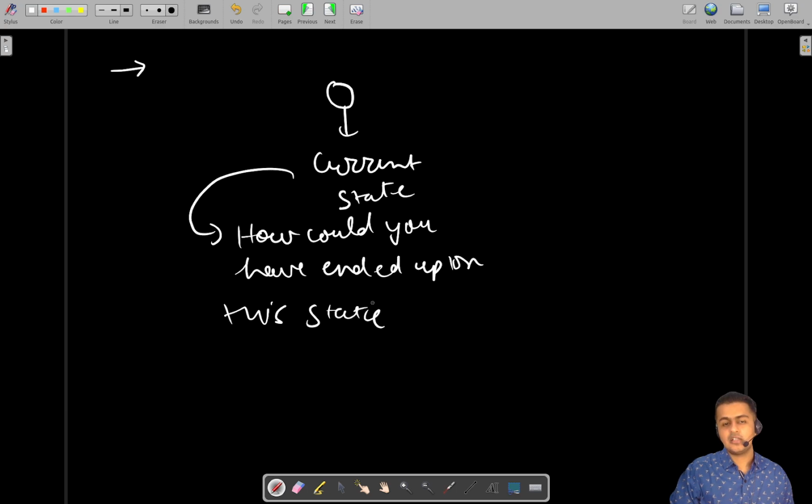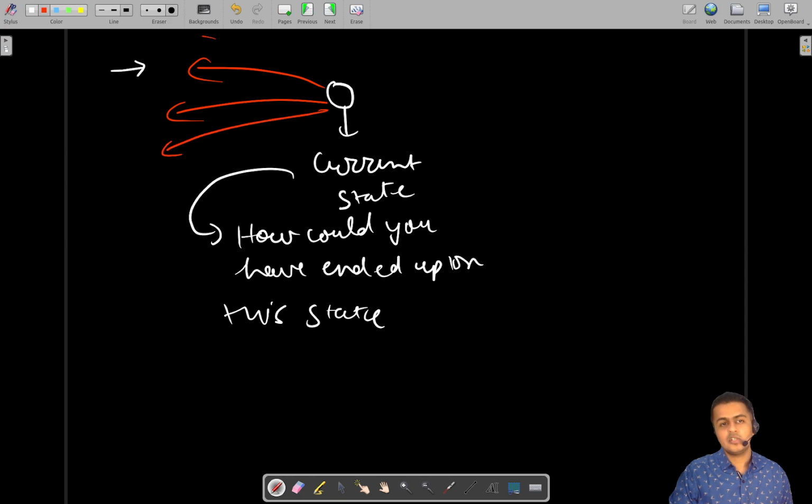So basically we are thinking backwards, like what actions or what steps we took in the past that led us to the current state. So we are trying to find the links to the previous states. Let's change the color here. So we are trying to find the previous states. So these will be the previous states that could have led to this.